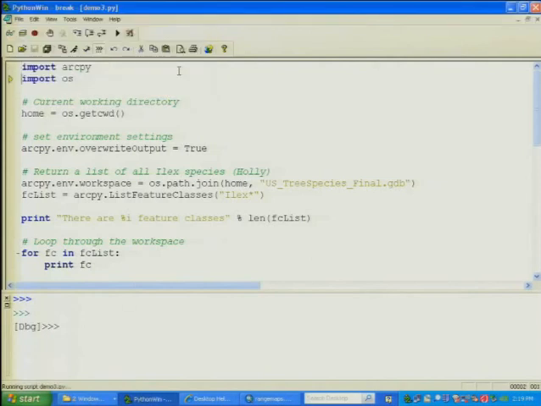I'm going to import ArcPy. I'm going to import something called OS, and this is a module, part of Python, that gives you access to operating system level tools. It's very good for working with paths, and paths in particular. Now this is a little trick I like to use.